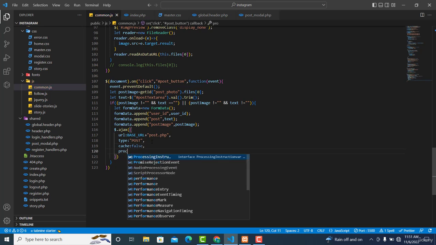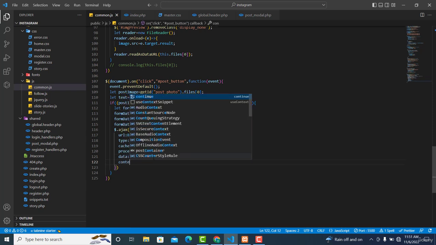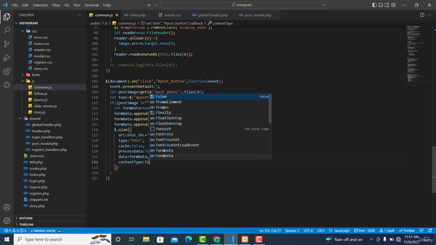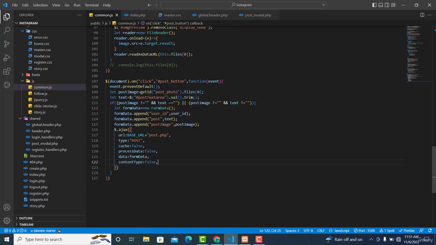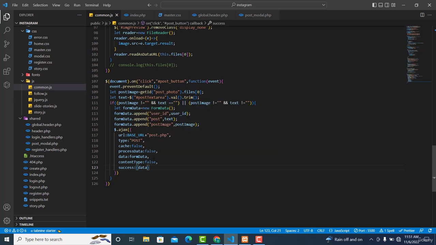Then processData will be also false. Then data over here will be formData, which is this one. Then comma contentType will be also false. Then success will be our data, then our arrow function. Okay. This is what we have.